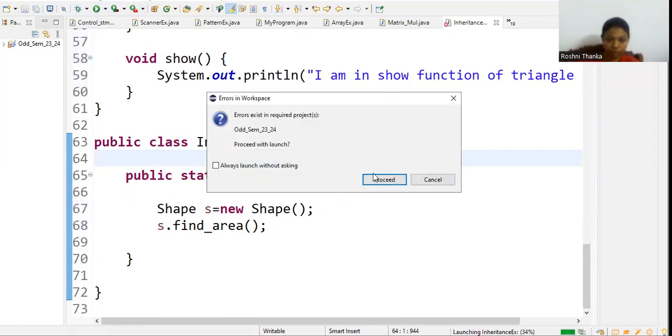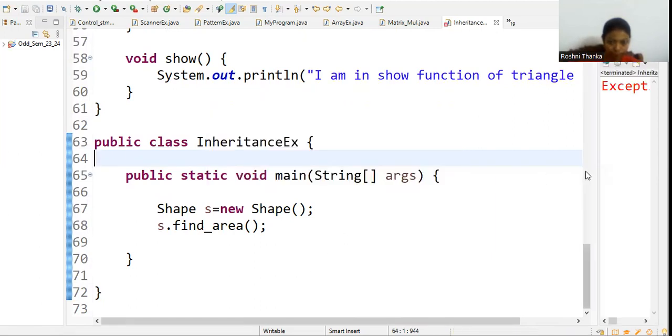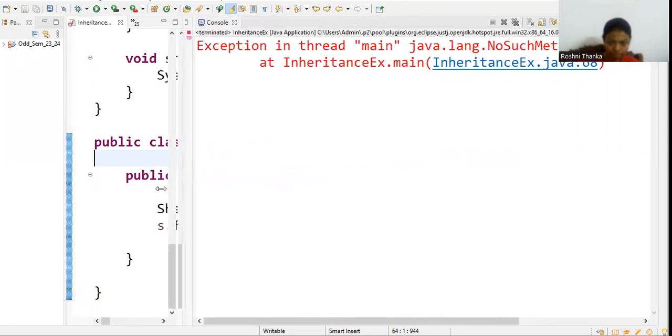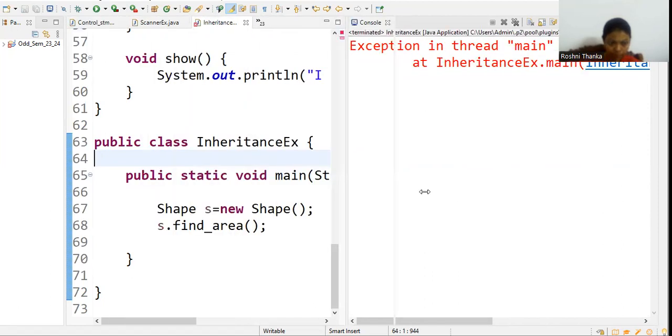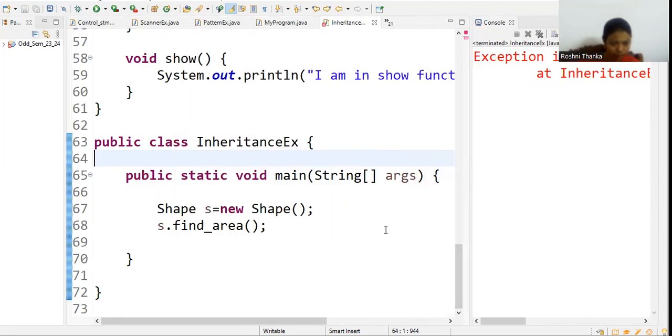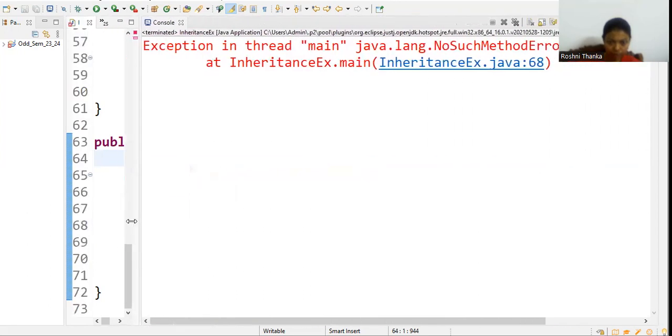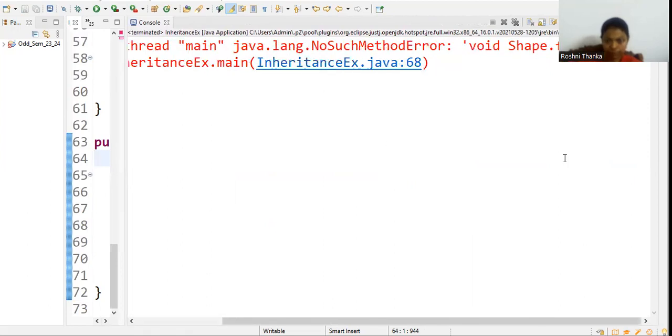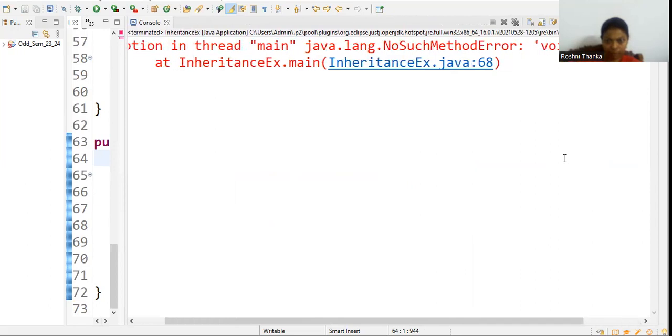So now there is an error. Let's see what it is. Exception in thread main: no such method, Shape.FindArea. One minute.